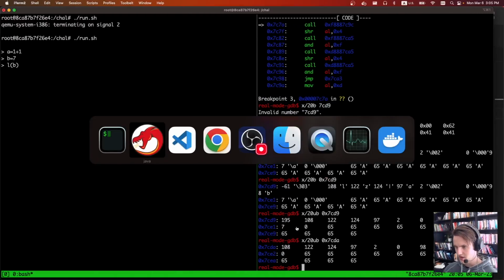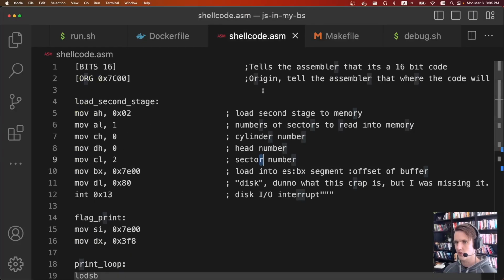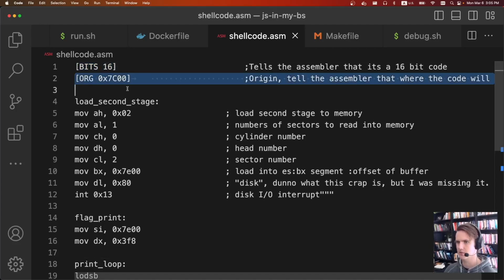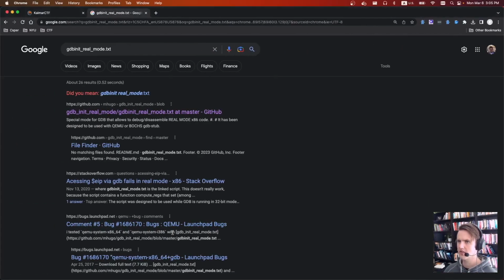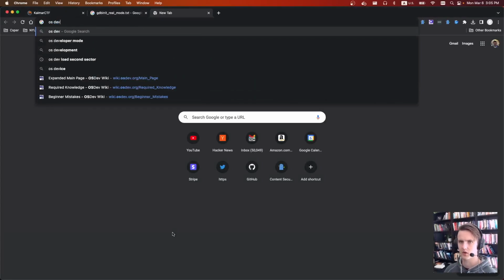To generate shellcode, I used nasm. So I wrote this little file, and this is it. We need shellcode, like I said, that'll load in the second stage. So we're going to tell the assembler that we want 16-bit mode. I don't actually think we need this, but I copied this from some other bootloading code. I defined a label called load second stage. At the very end of this section, we're calling interrupt 13. This is the interrupt that does the disk operations, and you can find this on, I think it's called osdev.org or something like that.